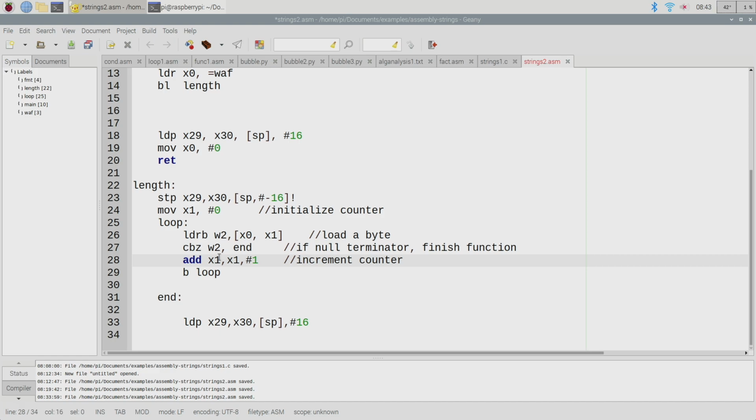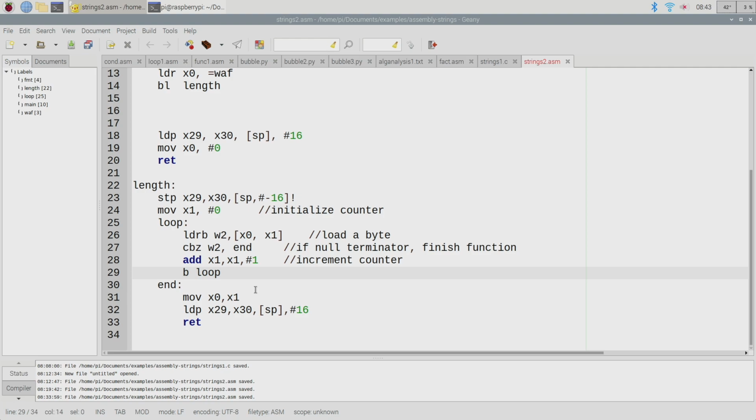x0. Okay, so if the thing I want to return is currently sitting in x1, but the calling convention means it needs to be in x0, where do I need to put it? What do I need to do? Just move it from x1 to x0. Okay, so I'll do mov x0, x1. Okay, and then after I pop the stack, I'll do a ret. Okay, so is that good?